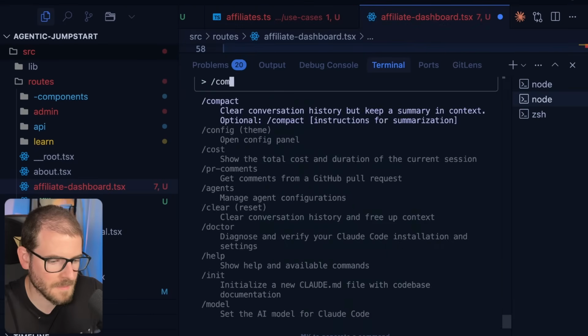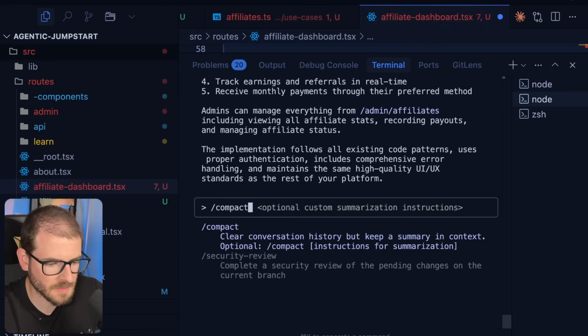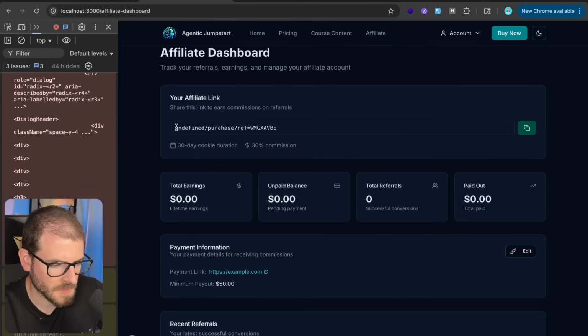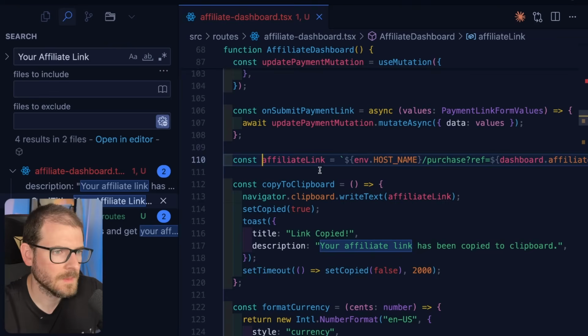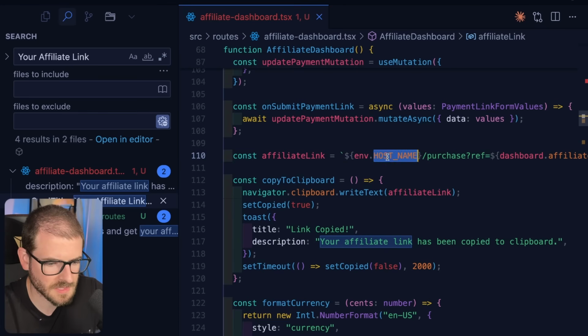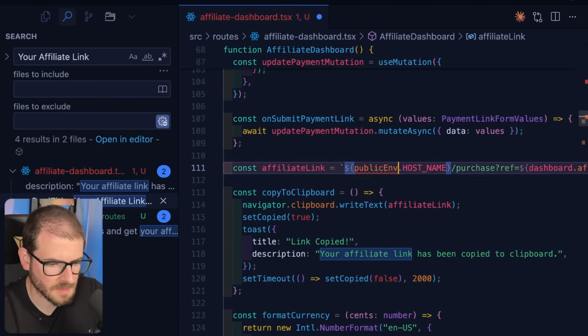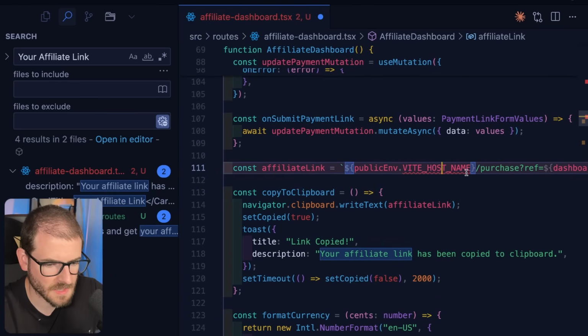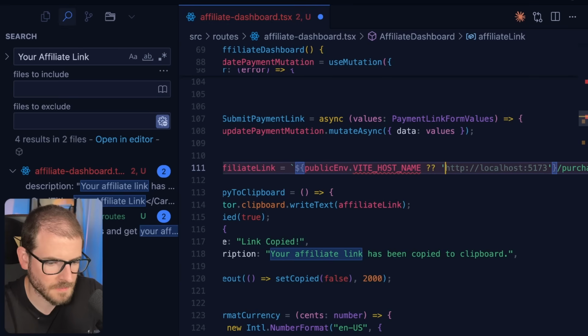Now, before I move on, I'm actually going to compact this because I do think this is going to eat up my tokens. I think it's a good attempt to get the feature, but I do want to get it to fix this affiliate link here where it says like undefined, your affiliate link. While it's compacting, we're going to go and look. env.hostname, I think this is probably the issue. I wonder if this should be public env.vt.hostname. Might just do this, or I'll just fall back on localhost 3000 for now.